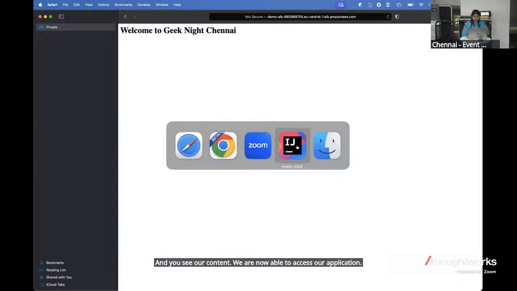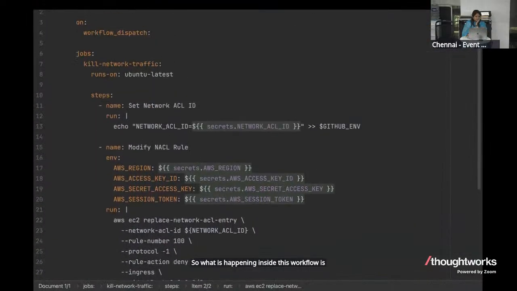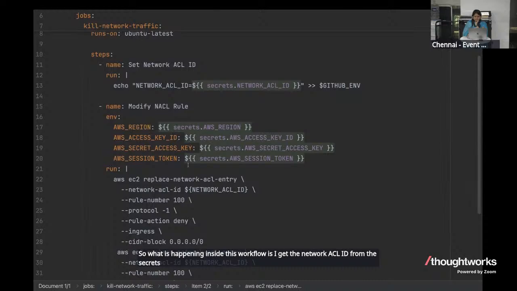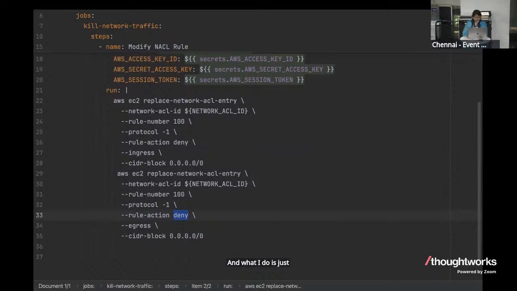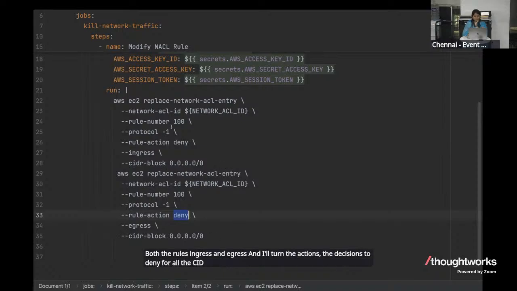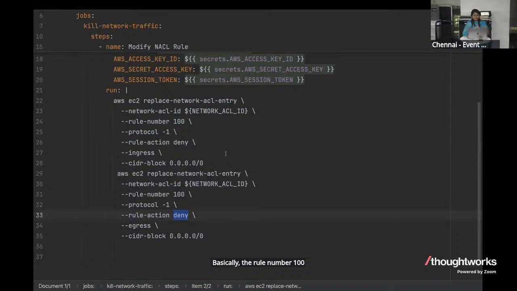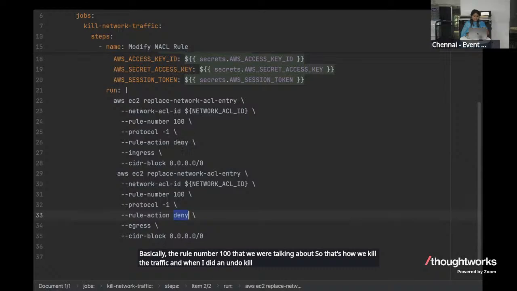So what is happening inside this workflow is I get the network ACL ID from the secrets as well as the other AWS credentials from the secrets. And what I do is just replace the network ACL entry, both the rules, ingress and egress, and I turn the actions, the decisions, to deny for all the CIDRs. Basically, the rule number 100 that we were talking about. That's how it killed the traffic. And when I did an undo kill, it just replaced the rule actions to allow. That's how the application access was recovered again.